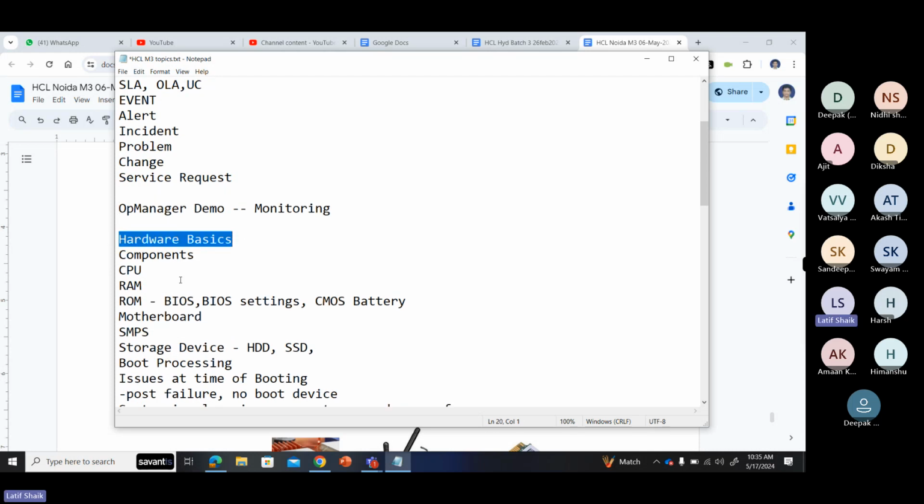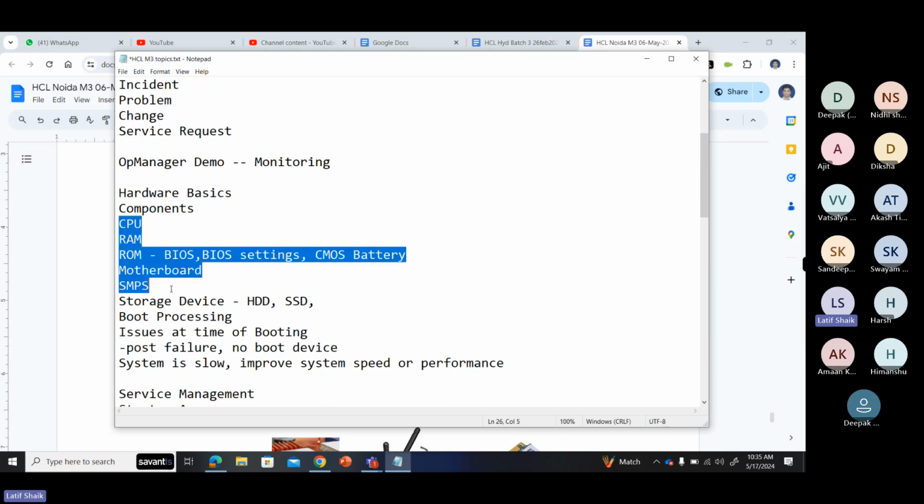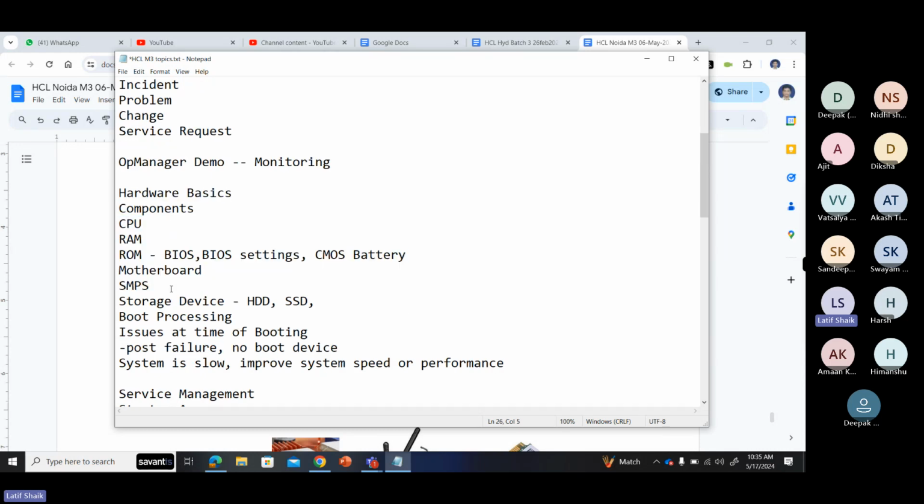Then we went to the hardware basics. We discussed the different components. What is a CPU? How does it look? CPU details, RAM and ROM differences, and about ROM. What is a BIOS? What are BIOS settings? What is the CMOS battery for? What is a motherboard? How does it look?